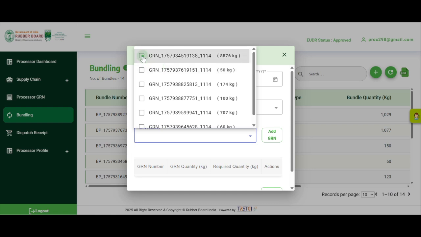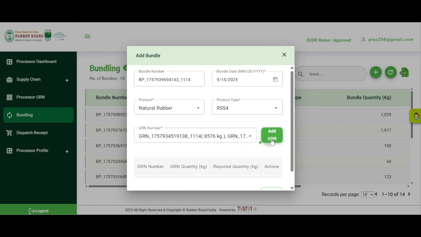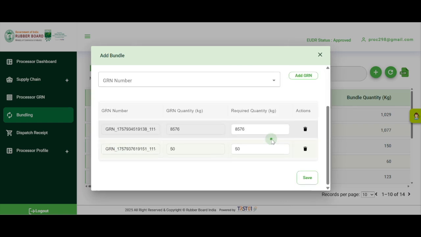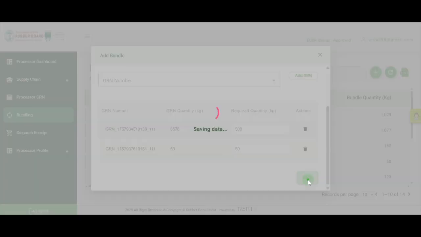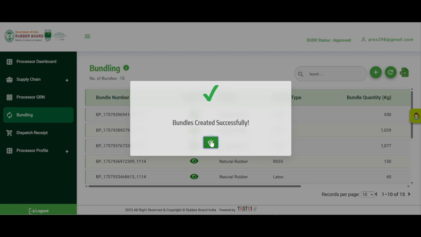You can select one or multiple GRNs from which you want to create the bundles and simply click on Add GRN. Here, you can make the changes as per the quantity required. Once done, click on Save. Bundles will have been created successfully.